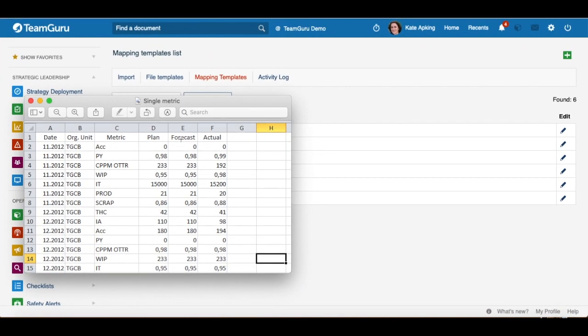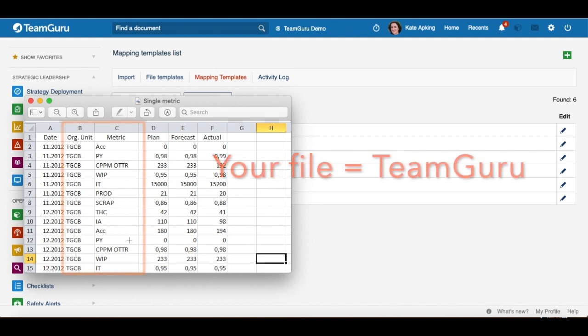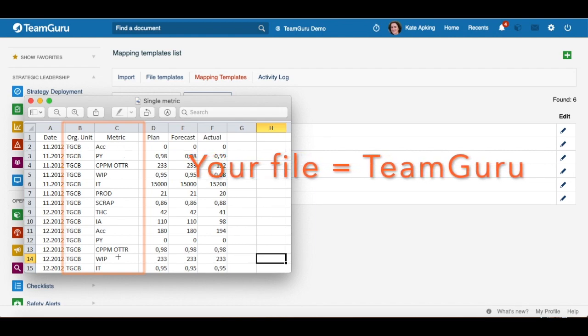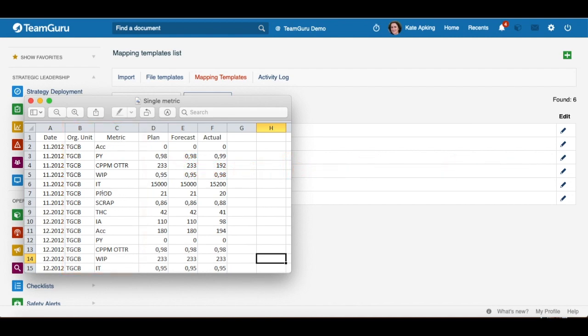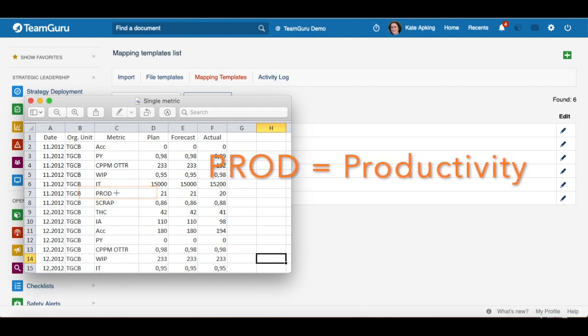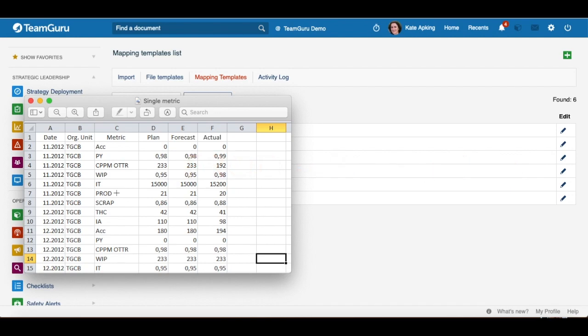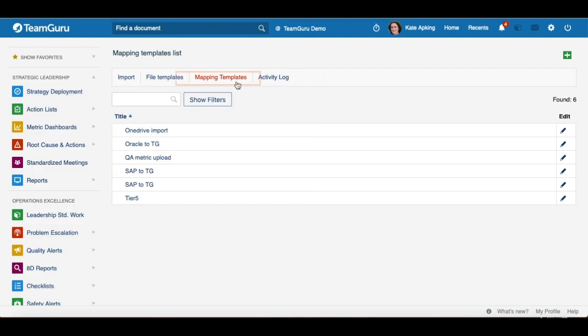Okay, so I have a screenshot of my document. And first thing we need to do, we need to match metric and org units from your document to metric and org unit in TeamGuru system, which means let's say that you have it in your document called PROD, but in the system you would like to be called the metric productivity. So we need to make sure that PROD, the system will recognize that it is data for productivity metric. And to do so, we have to click on our mapping templates.